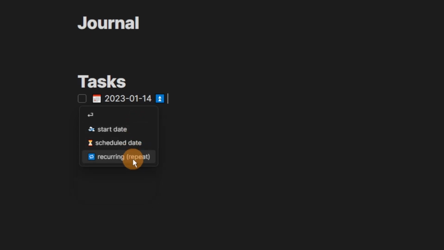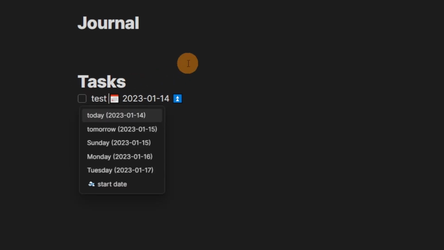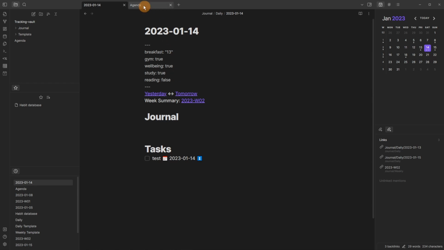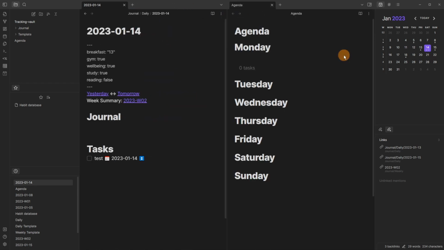Let's go today. Let's go high priority. Now, I don't want it to be recurring. You could make it recurring. I want to name the task as well, so let's call it just tests because it's a test. Now when we go back to the agenda, let's just make it a new pane so we don't have to go backwards and forwards and have a look at the agenda.